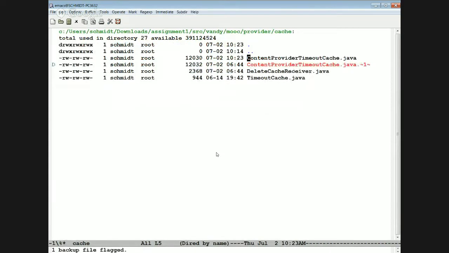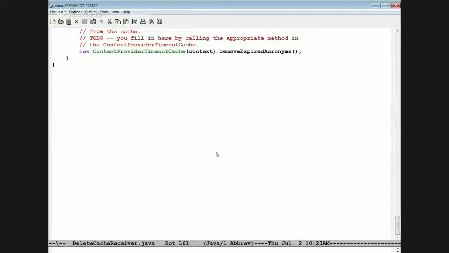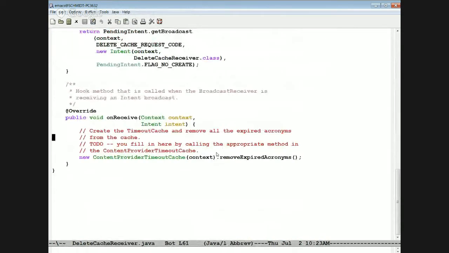There was just one more thing that we did, which is the delete cache receiver. This is the guy that gets called back when the alarm goes off every 12 hours. And what we do here, as you can see, is we just create a new content provider timeout cache, and we remove all the expired acronyms. So periodically, the expired acronyms will get removed.